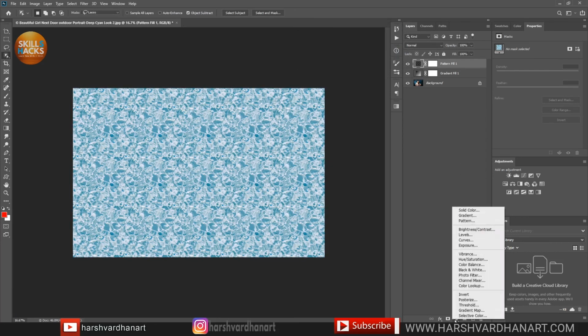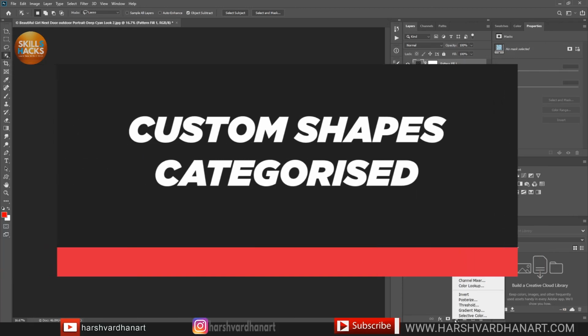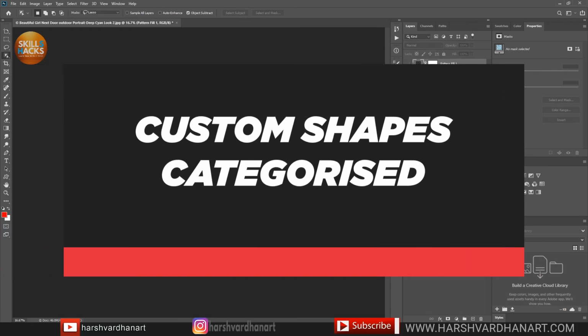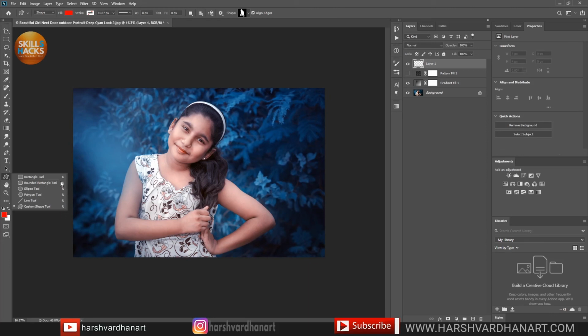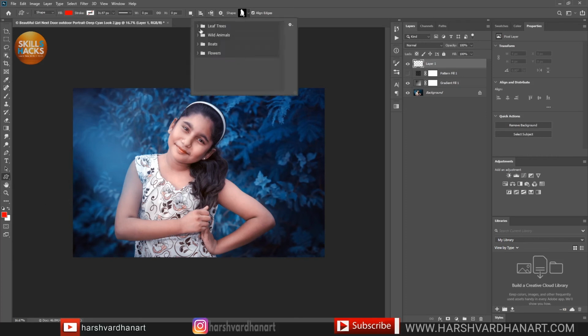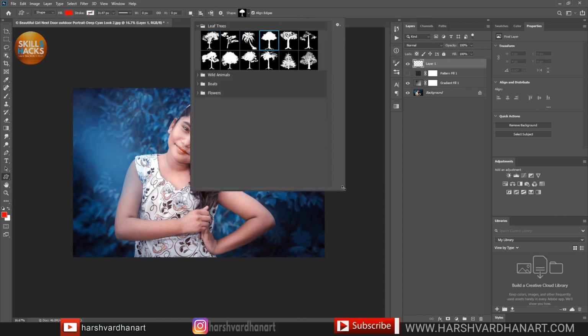And let's move on to the next feature, which is the custom shapes. If you go to this tool, the custom shape tool, by pressing U or by pressing Shift U multiple times, you will see this shape icon, and over here some new features have been added. Now we have the leaf, trees, leaf and trees. These are all included in it.